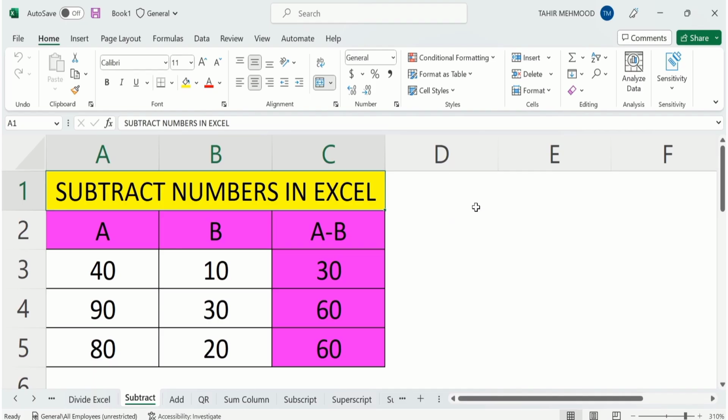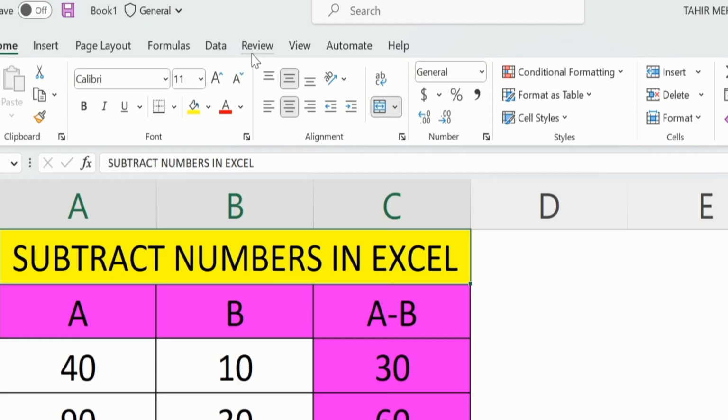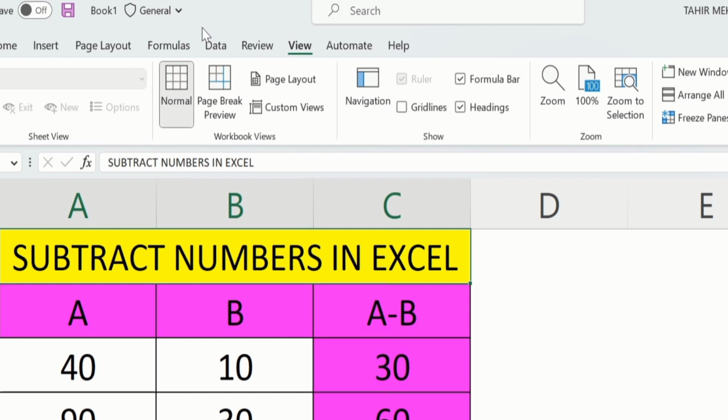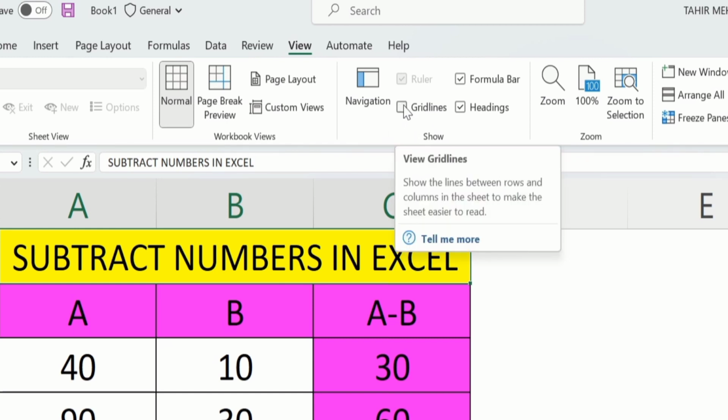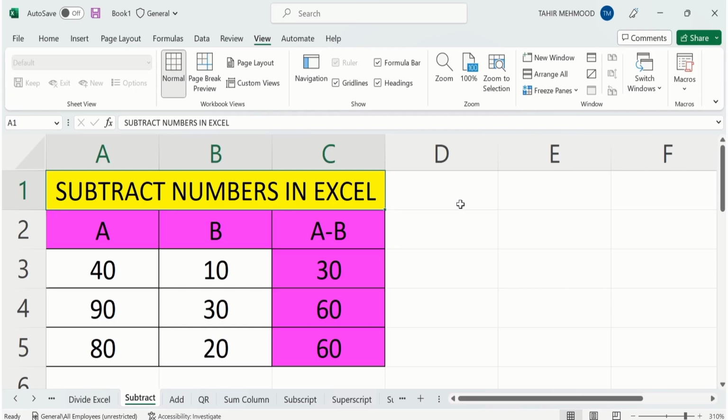So firstly, you will learn how to show these grid lines. To show these grid lines, you will go to the View tab. Under the View tab, you will find the option of Show, and in Show there are multiple options, and check this grid line option. When you check this grid line option, then grid lines will appear here.